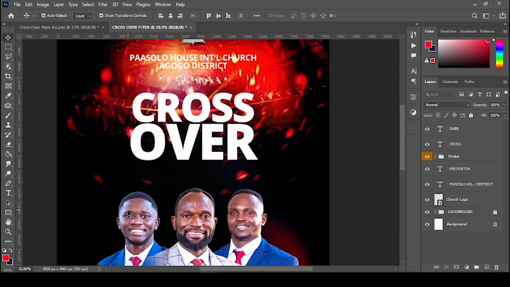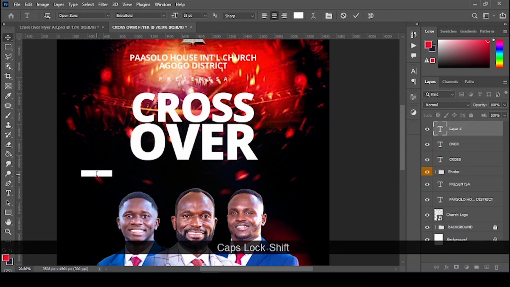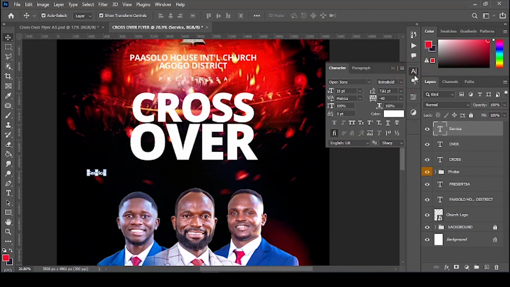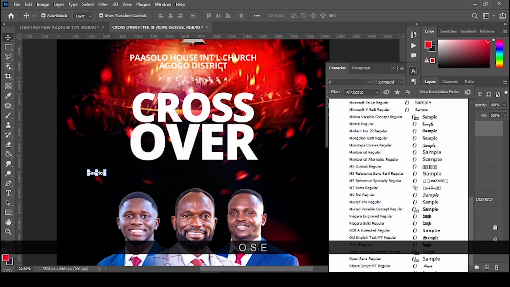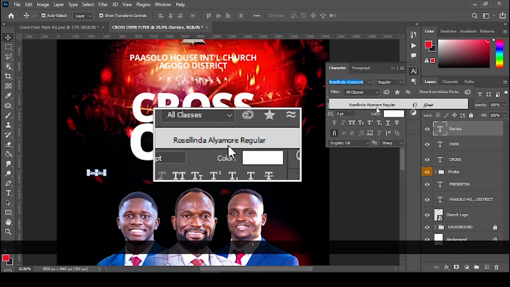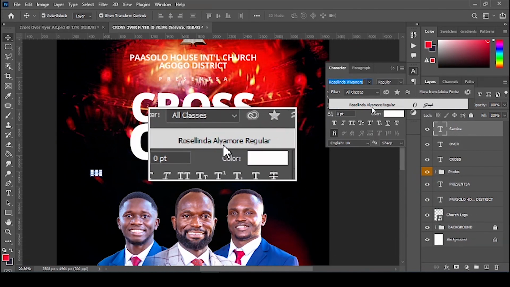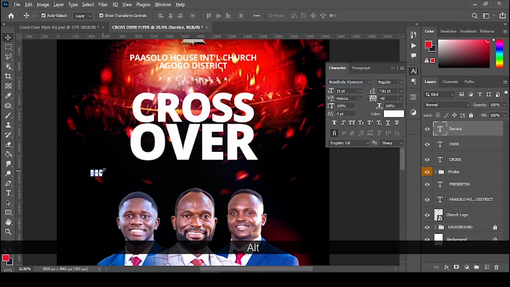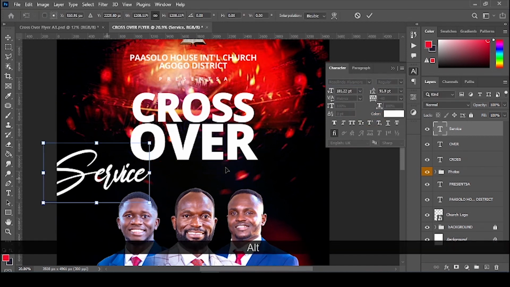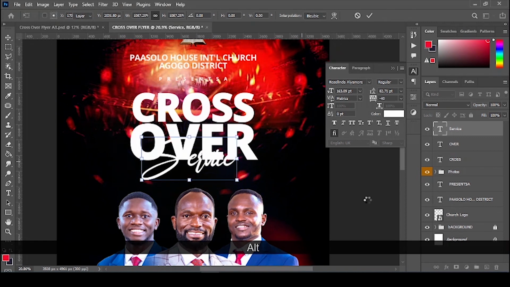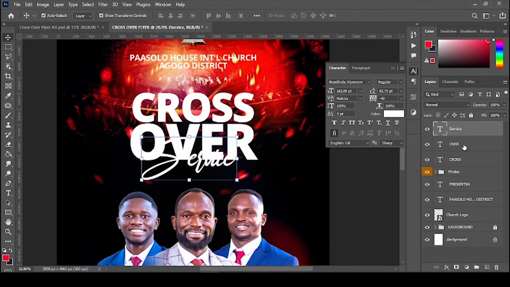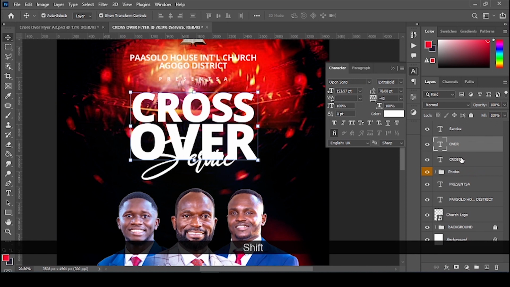Okay, then also with the help of my text tool, I'm going to type my next text, and with this one, I'm going to change the font style. Okay, so open the character panel, and then this is the font that I'm going to use. If you don't have this font, you can go to Google, search for this font, and you can use it as well. So then from here, I'm going to scale this one up, and I'll position this one here, make it a bit small. So from here, what I'm going to do again is to select the crossover alone, and I'll click on Ctrl+J to group that.